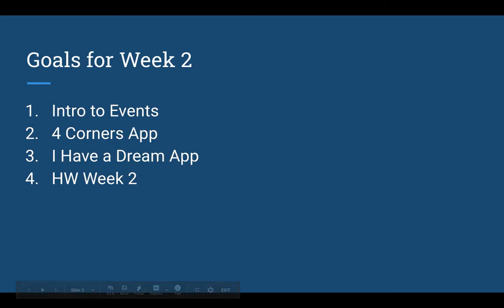Alrighty, so we'll be introducing a new computer science concept this week, a concept known as events. There are 2 apps you're going to build this week, the Four Corners app and the I Have a Dream app, and we'll go over the homework for week 2.